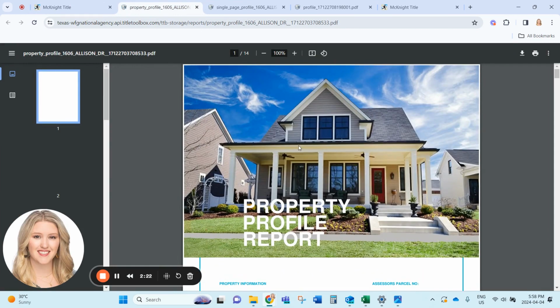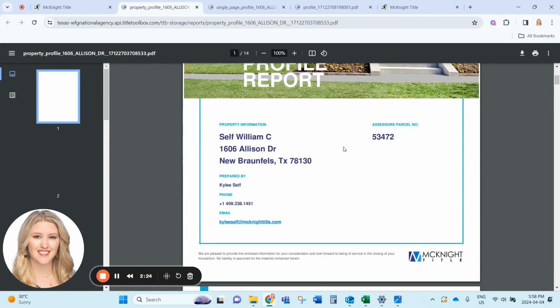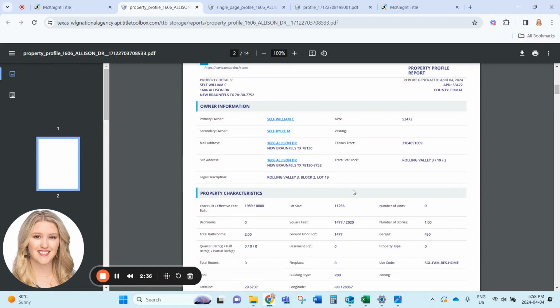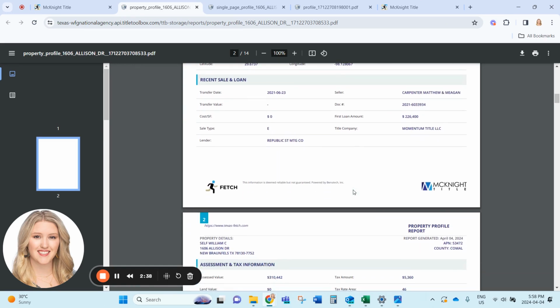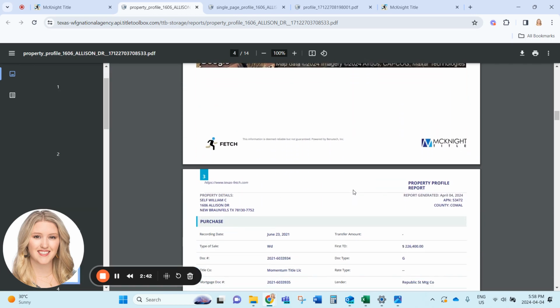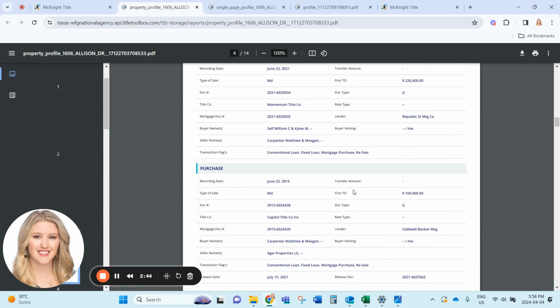This is a generic photo of the home. It is not the picture of the actual house. You can't change it. It's hard coded in there. This is going to say prepared by. If you prepare this on your account, this will have your information, not mine. Owner information, property characteristics, recent sale and loan, assessment and tax info, an overview of the house from Google Earth.